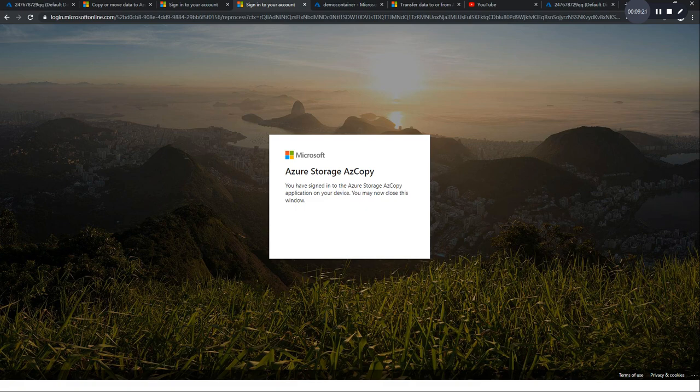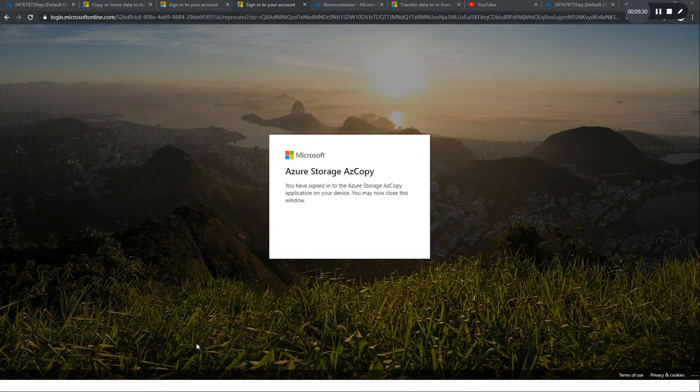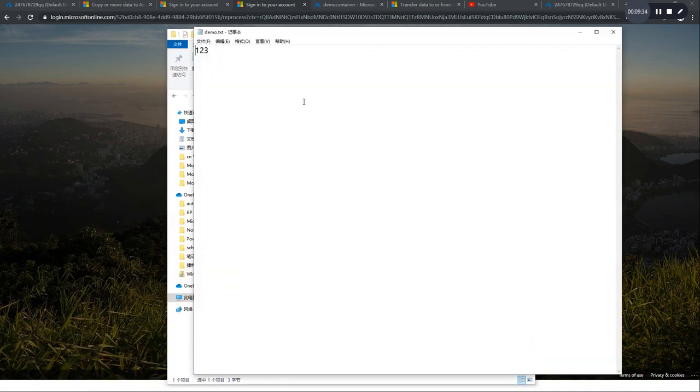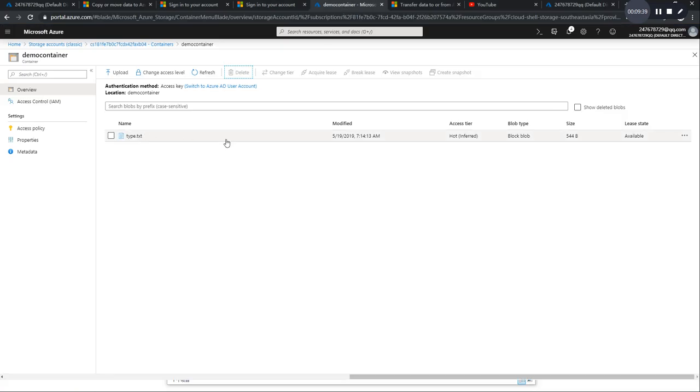Once you successfully sign in, you can run the command in here, right? So what I'm going to do is I have a local file, which is here. I have a demo, which is essentially an empty demo file. And I have another one in my container, so it's the blob. So it's here. This is another one I did previously, for my Chinese demo.